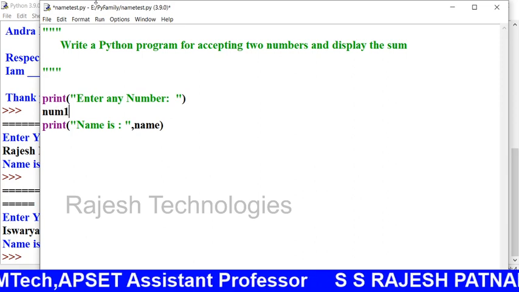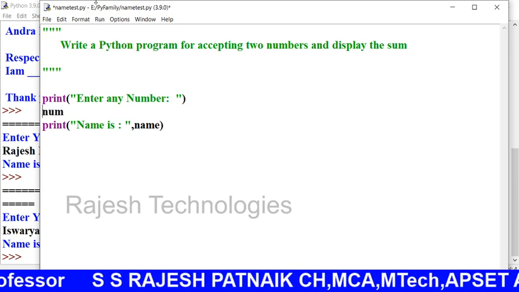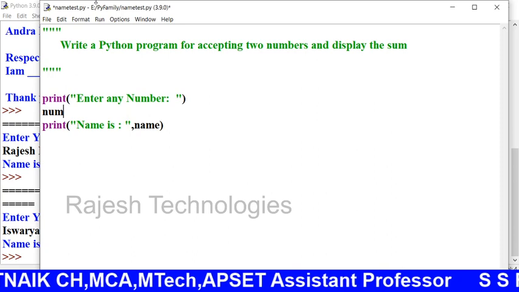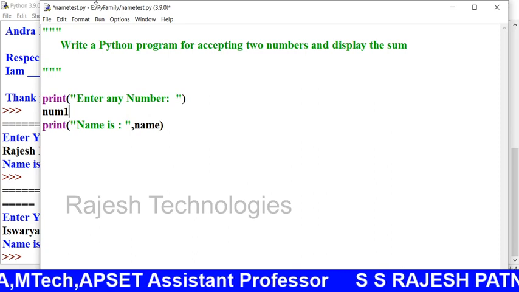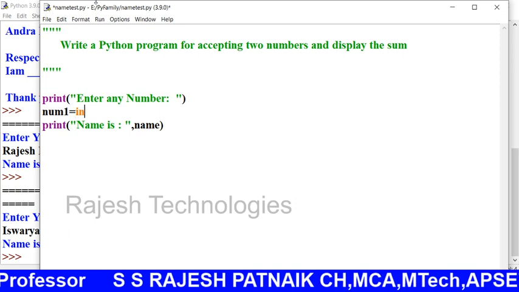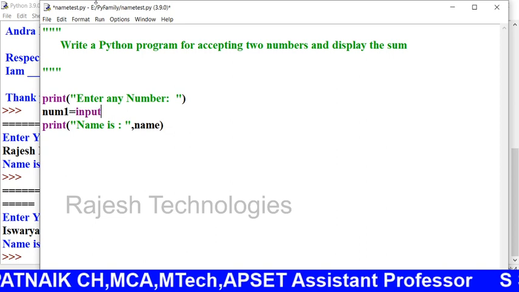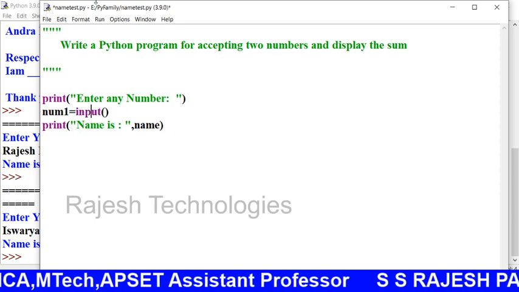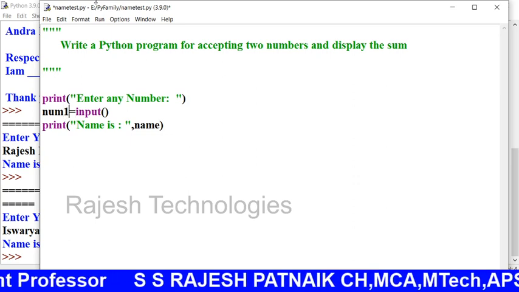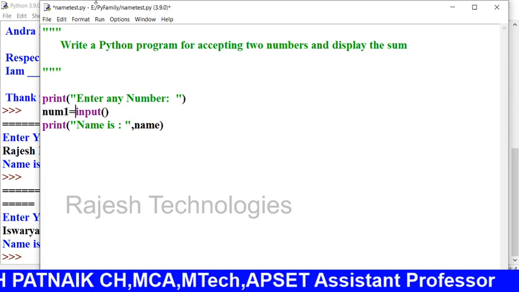Anything you can write here, but one number we cannot write. It is invalid. You can have a number in the variable or object name at the last or middle. Number one equals to input. You can generally write input is the function, but input may be anything. Input may be a string, input may be character. I have to tell it is an integer. Integer means numbers. Numbers will be stored in the memory.